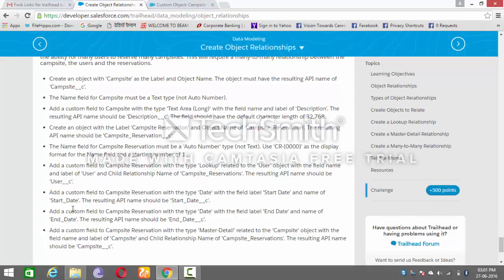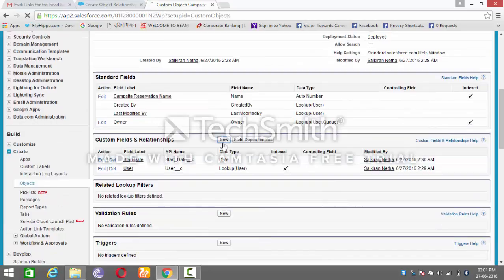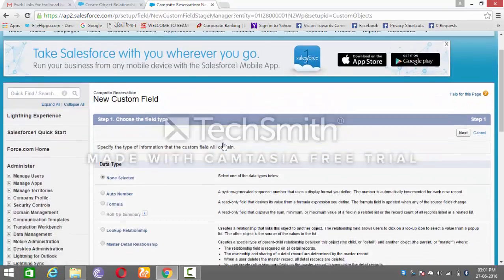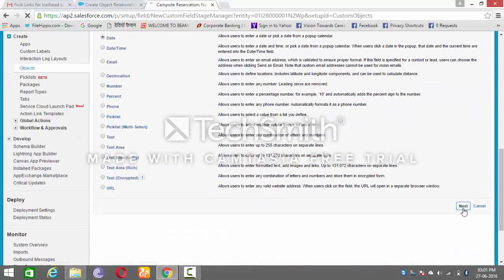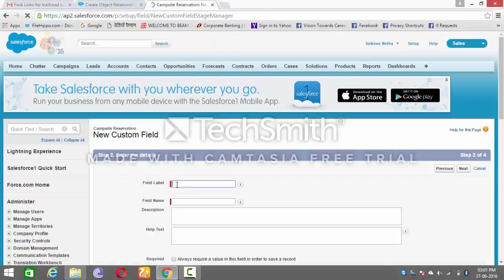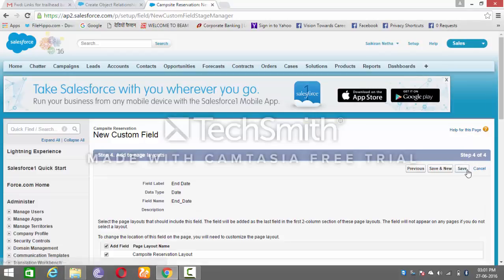Now add one more custom field to campsite reservation with the type date, with the field label end date and name of end_date. The resulting API name should be end_date__c. We are creating one more custom field. Click new. The data type is again date. Click next. The field label is end date. Field name pops up automatically. Click next. Leave this section as it is. Click next and then click save.